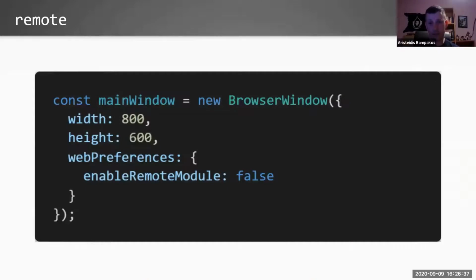For those that already use the remote object, if any of you use Electron and use the remote object, I have some good news for you. There is a switch inside the web preferences object of the browser window, which is called enable remote module, which you can set to false so that you can disable the remote object.